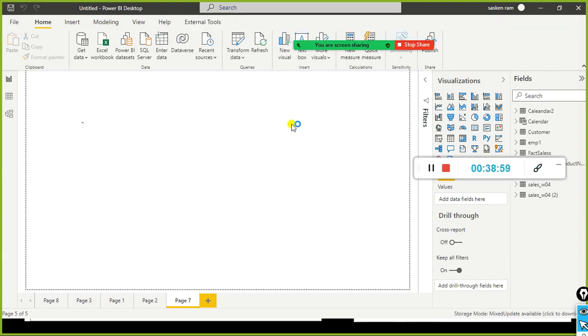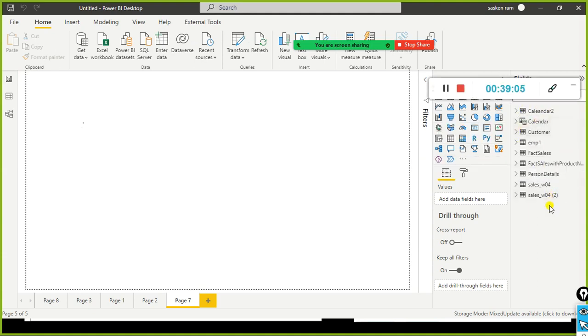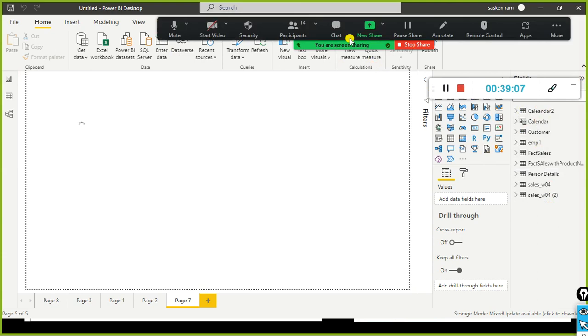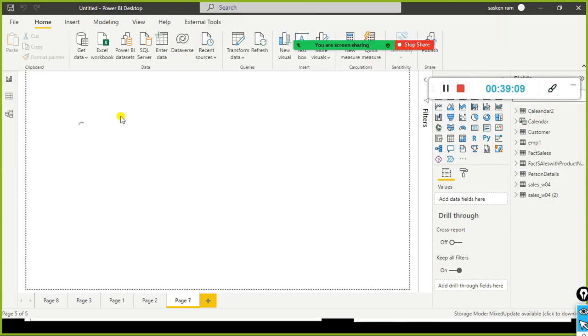That's why before you share your report, make sure that only the relevant tables are there in this one. Otherwise, it will go unnecessarily and take a lot of time to load the data. In real time, the timing is very less. A complex report actually requires at least 8 days to complete, but they expect you to complete it in 3 days.